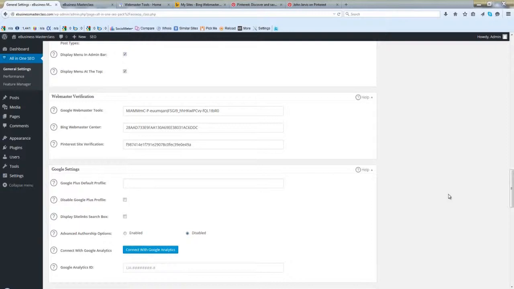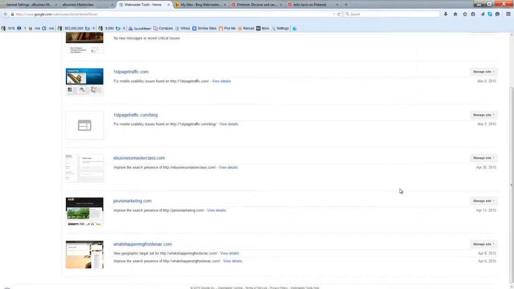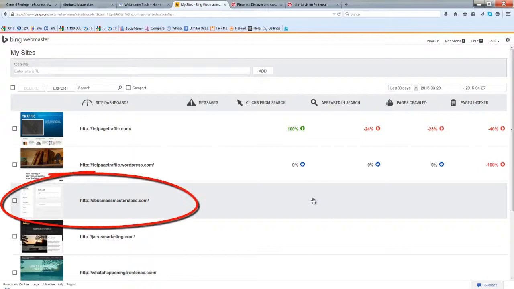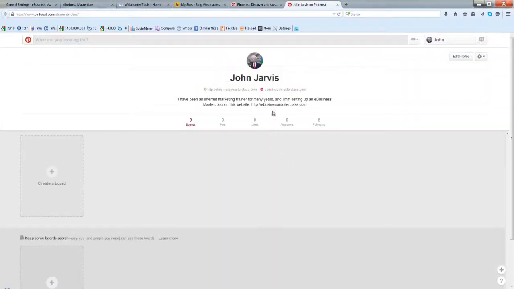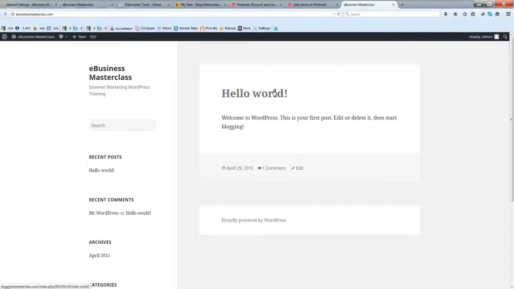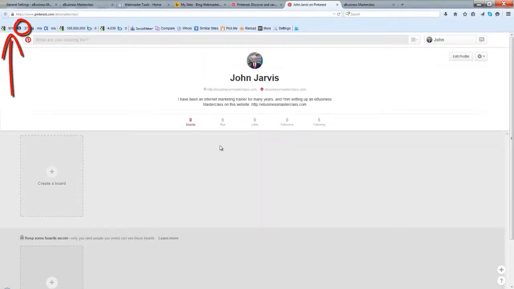When successful, on Google Webmaster Tools, you should be able to see your website. If there are any problems, Google will let you know. On Bing, same thing, you should be able to see your website. On Pinterest, you should be able to see site verified. And when you go to your Pinterest account, what you're going to see is something like this, and right here is an actual live link going right back to your website. And these links are very important. As you can see, Pinterest has a page rank of 9 and an Alexa rank of 37.